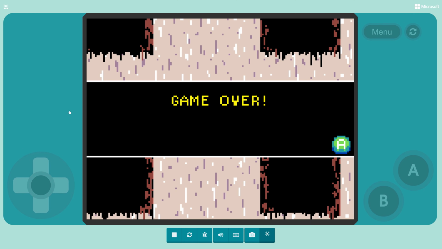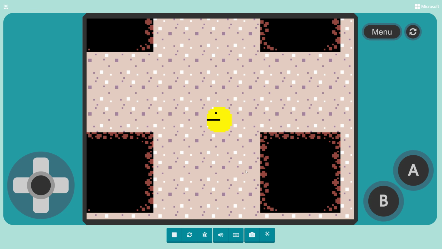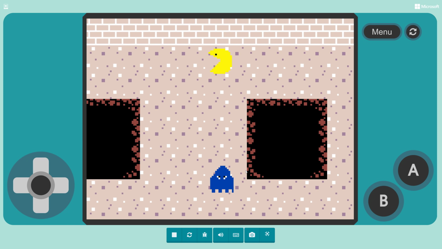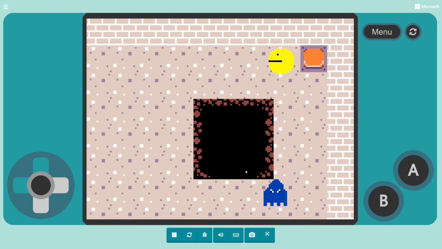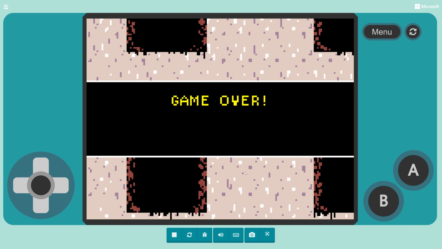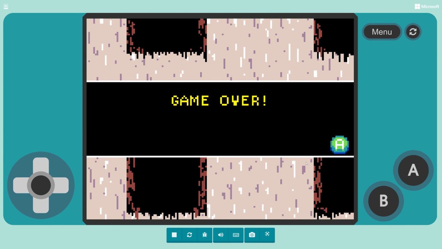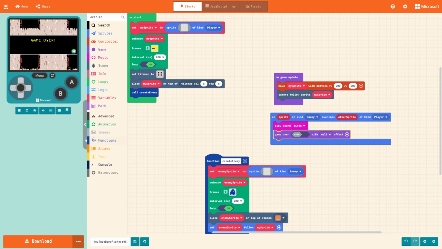Here, let me just maximize this guy up and we'll start it over again. And I'll try to stay away. So what we want to do is stay away from that guy. And the AI is going to keep trying to follow us. And then we are going to die. Okay, that's pretty... we're getting there. This is definitely a much more complete game now.